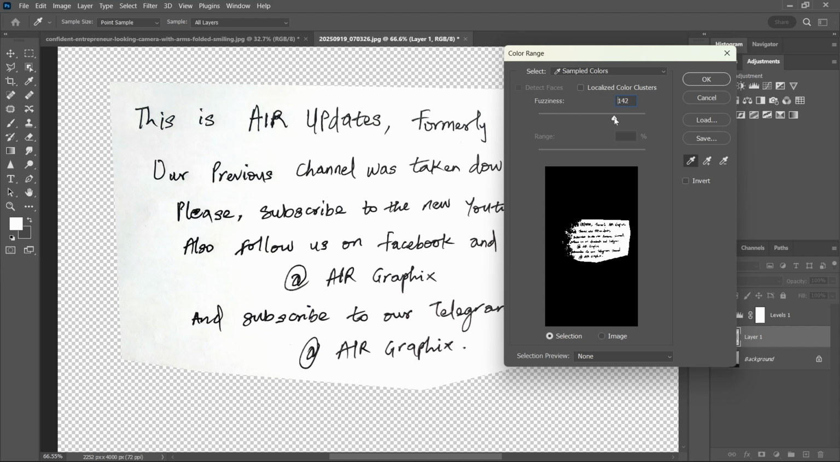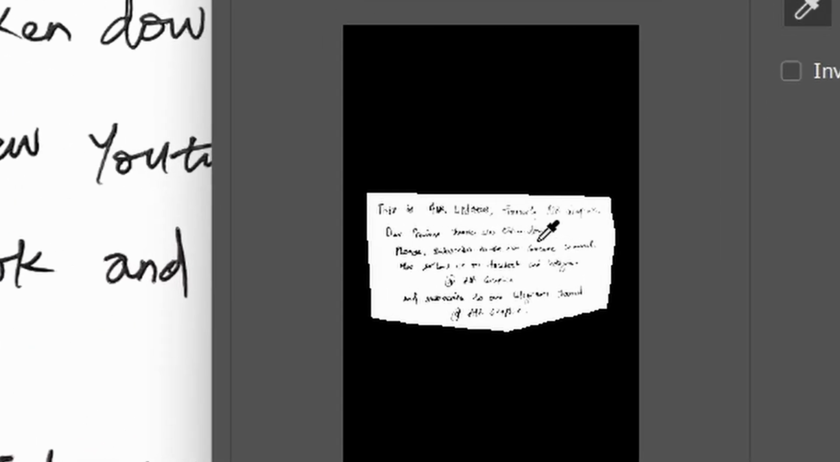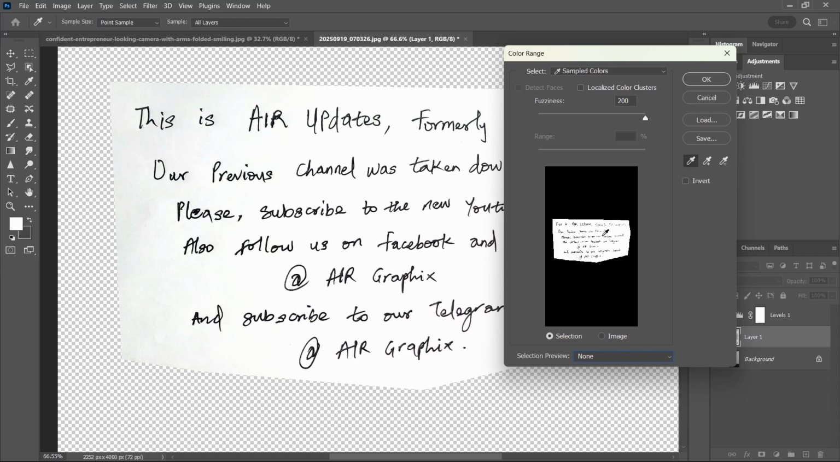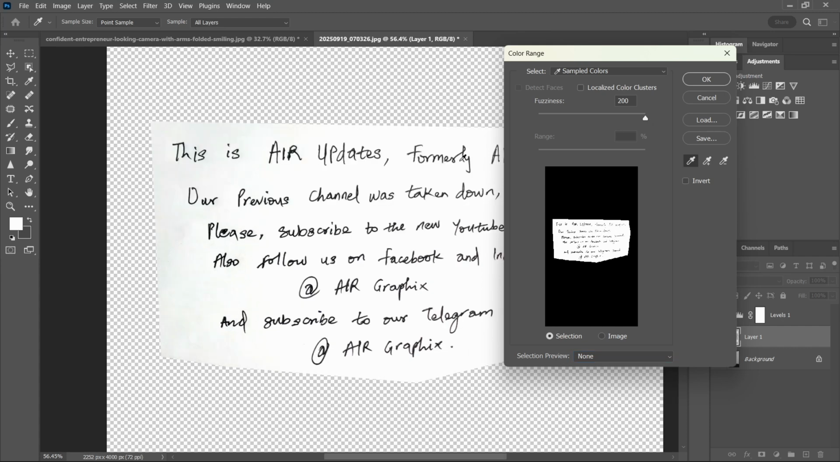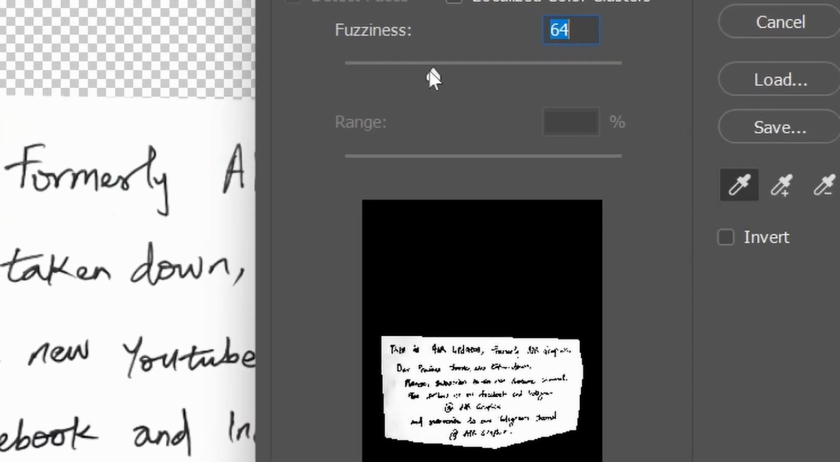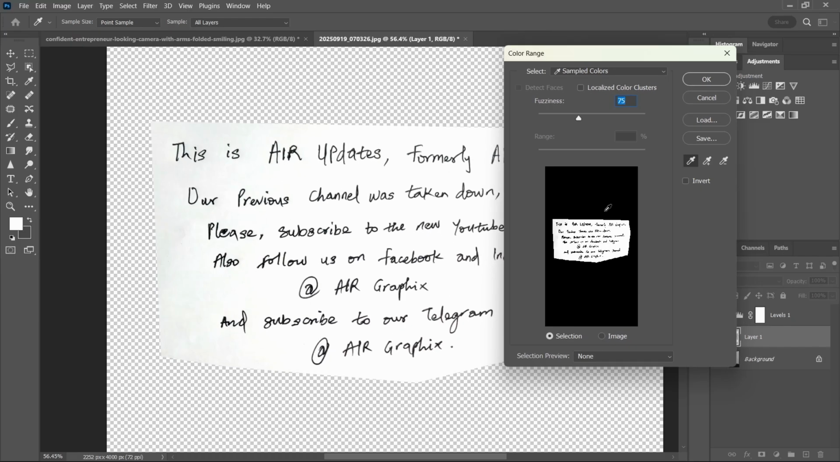Now, if I increase its fuzziness to the end, you can see on this preview panel here that it has selected more of the handwriting together with the white paper. We don't want that, because once you select that, we would lose some of its writing. We just want it around the sweet spot. So you play around it, select the white, and then I will reduce this fuzziness to the point where I can see the handwriting standing out. Just observe it. And I think I would take 75.